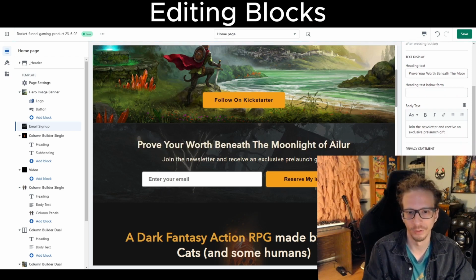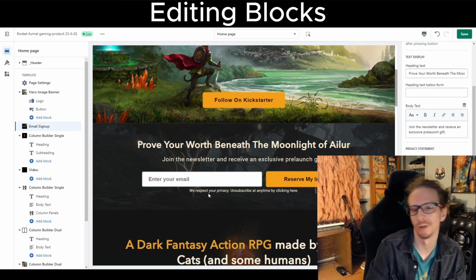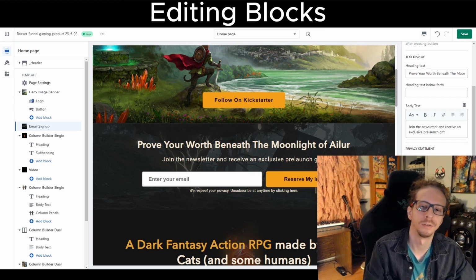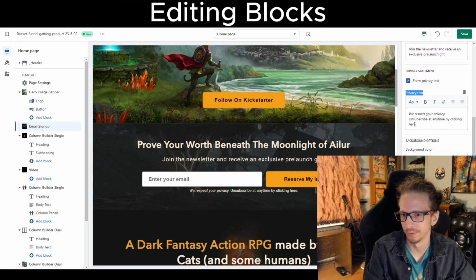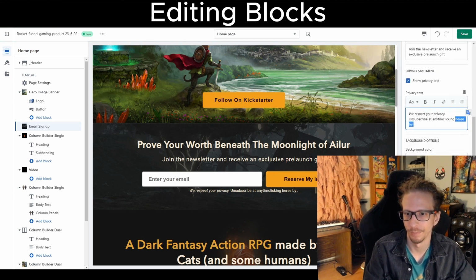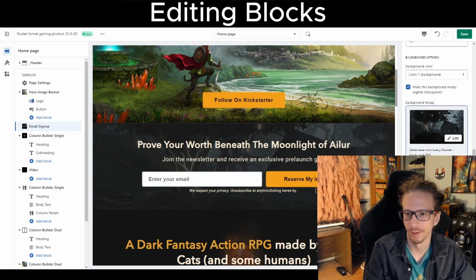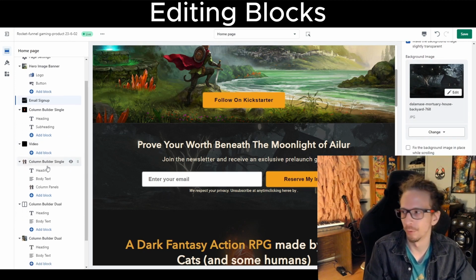And then of course you can add in a privacy statement below. We respect your privacy. You can subscribe anytime by clicking here. And to insert the link, highlight the text and press this little link button here under privacy text on the bottom right. So you can click insert link and then blah blah blah.com. And then once again, background options, etc., etc. So going back to the left here.